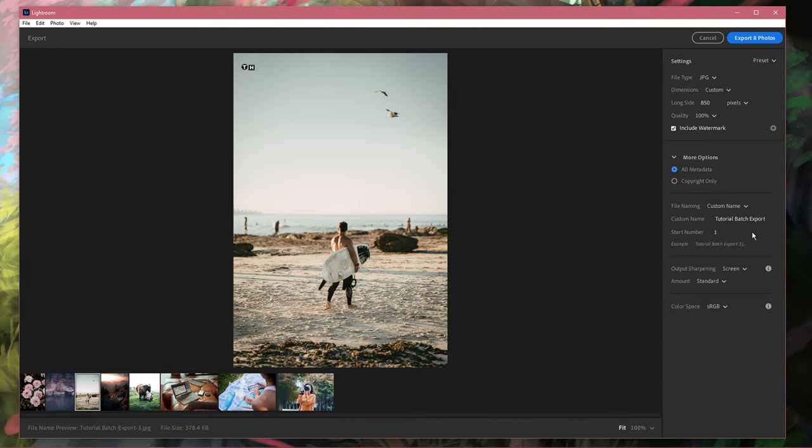Now, simply select export, and it will take a moment for your photos to be exported to the selected folder.